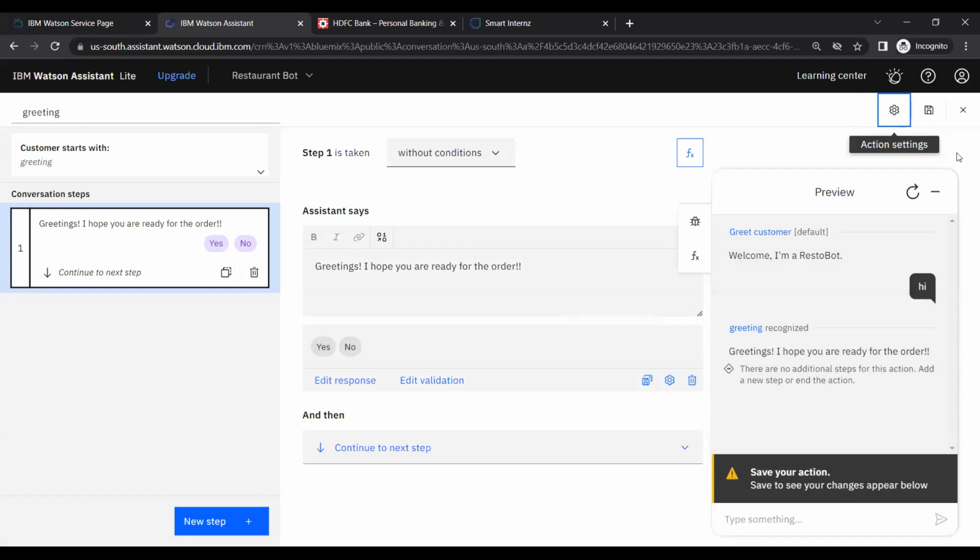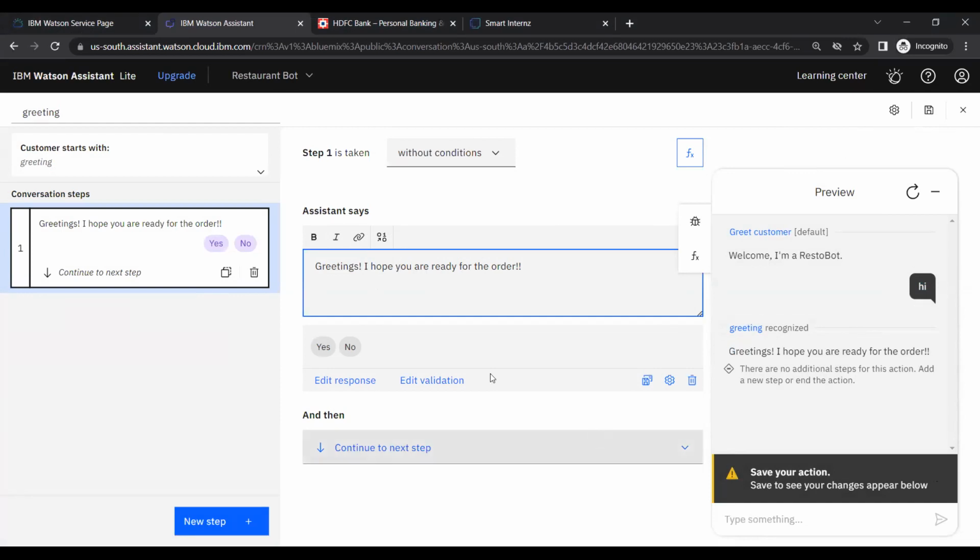Yeah, I will repeat once again. First of all, we greet: the customer will greet as hi. So what will be the response after this input given by the user? We as a chatbot need to respond with something. So we are responding with "Greetings, I hope you are ready for the order." After that, we need to give an option to the customer whether they are ready for the order. So they need to click onto the yes button.